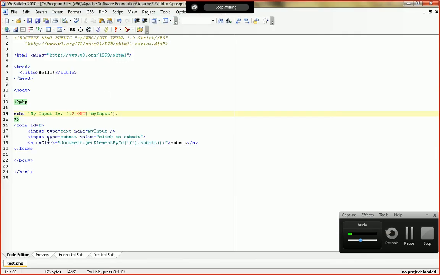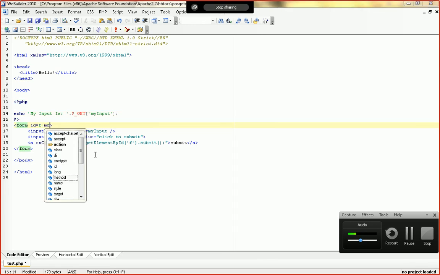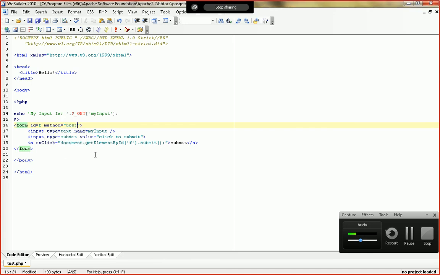So notice how you can refresh it, right? You can change the URL or whatever for get data. So let's say you want to use post data. To do that, all you have to do is change the method. So you go method equals post, right? And that will simply change it to post data.